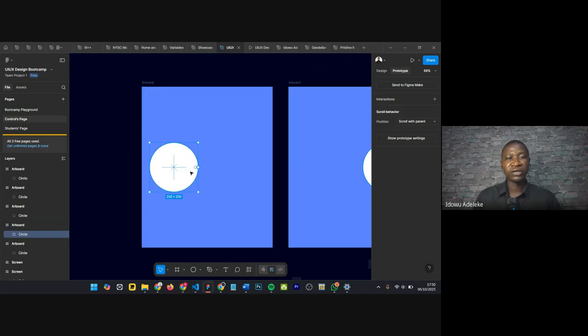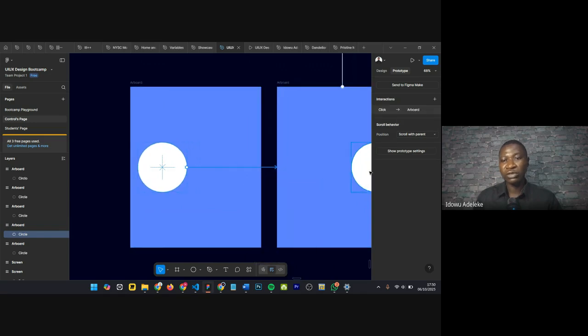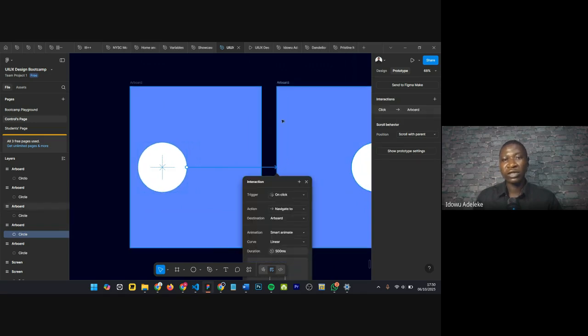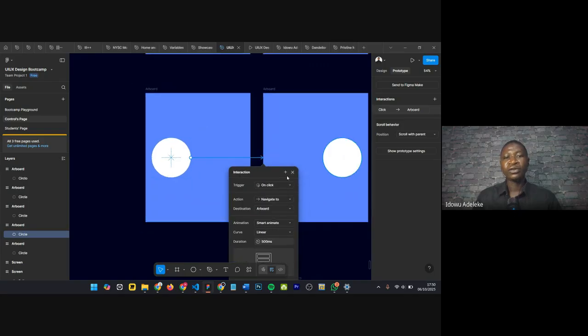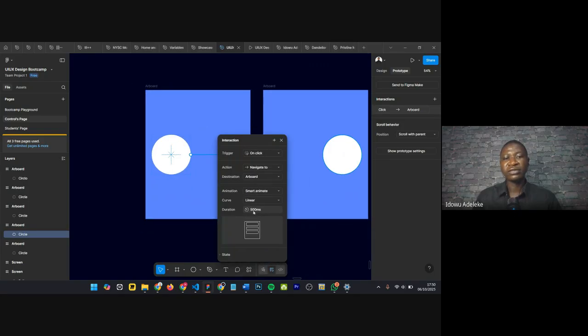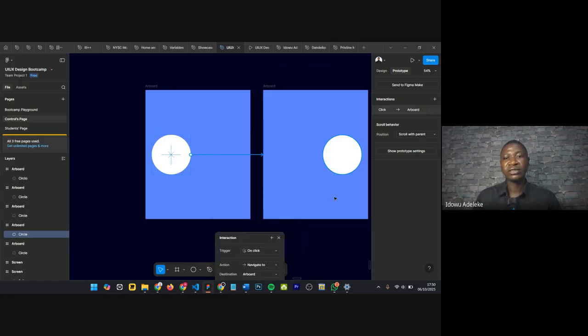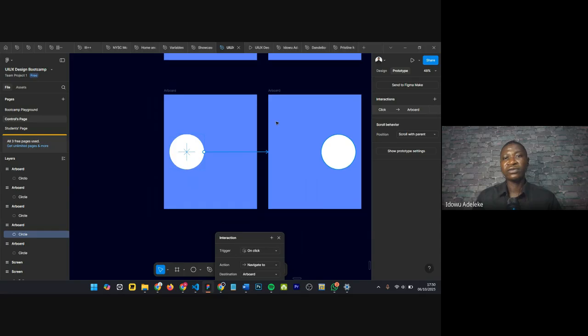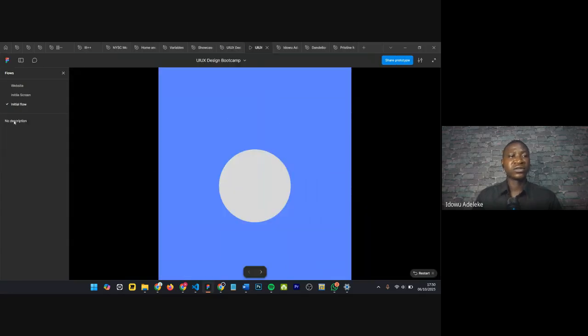Now you can start the animation from any element, but it must always connect to a frame. You can't connect this particular circle to this one. It will not work. It must always connect to a frame. Okay. So this one on click and then smart animate, 100 milliseconds. And because the name is the same, it's going to move now. So let's see what we have now. It's trying to reload. Okay.